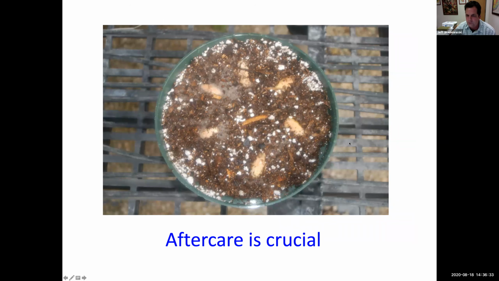Aftercare is crucial, so you're going to put it not in the full sun, not in full shade, but kind of dappled. You're going to check the water each day to see that it's not super dry, and not super moist. If you keep them super moist, you're going to get what's called damping off. You're going to get a fungus. You're going to get rot. So you've got to be aware of that. That's the other reason you use real clean soil, so you don't introduce some kind of fungi or something bad.